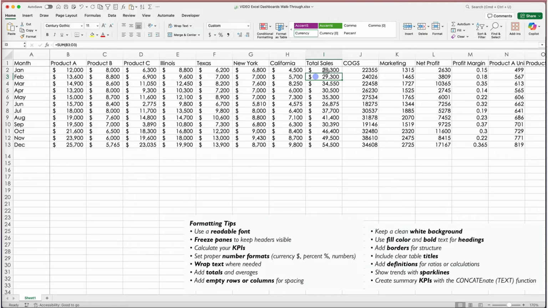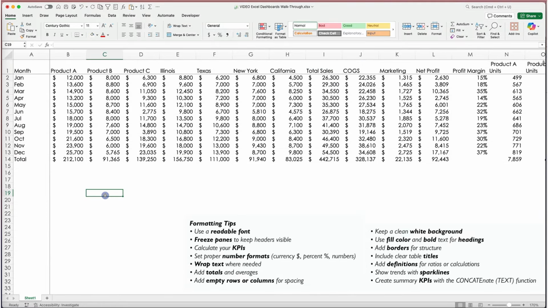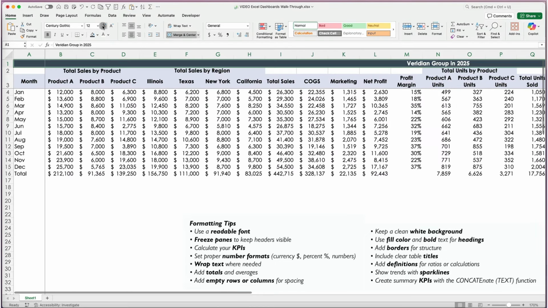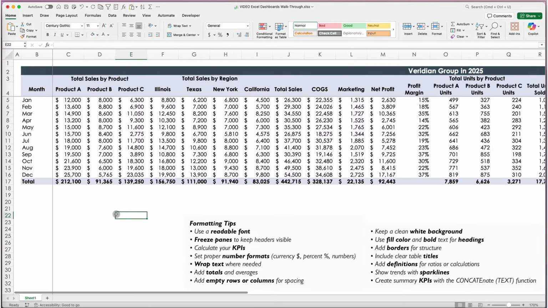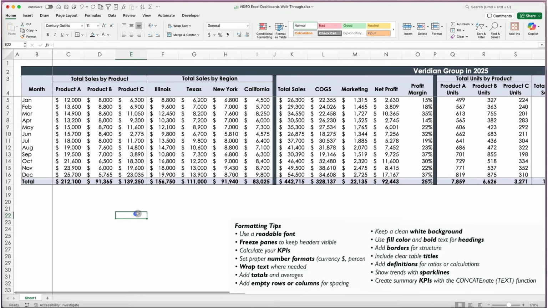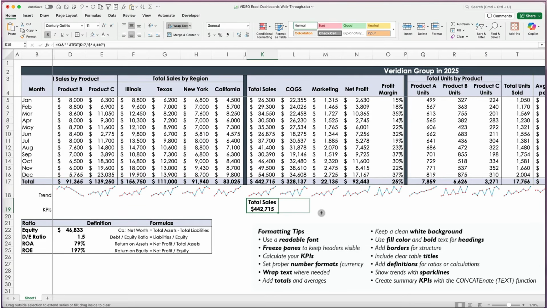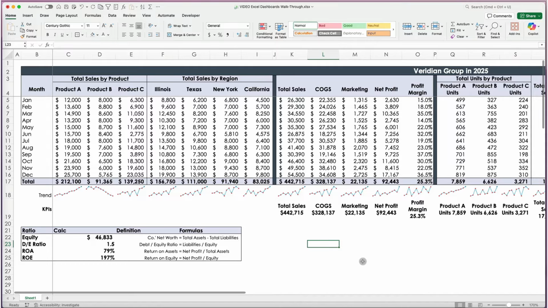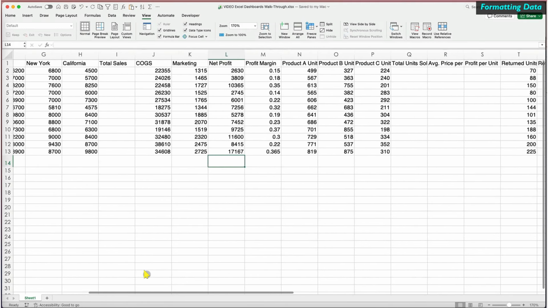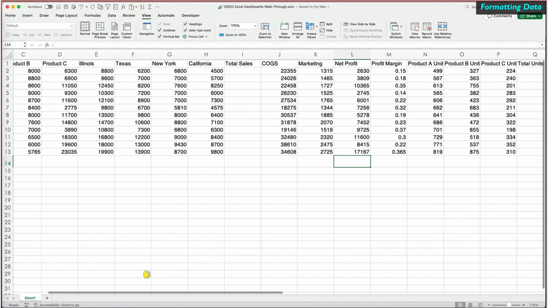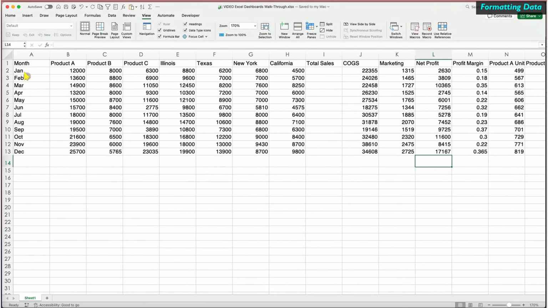With any dashboard, the first step is always your data. Collecting it, cleaning it, formatting, and preparing the key calculations. You don't just want a beautiful dashboard. You also want your underlying data to be clean, readable, and professionally presented. These formatting steps will help you turn plain data into something that looks polished and easy to read.